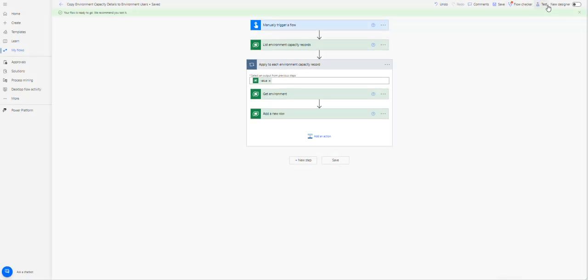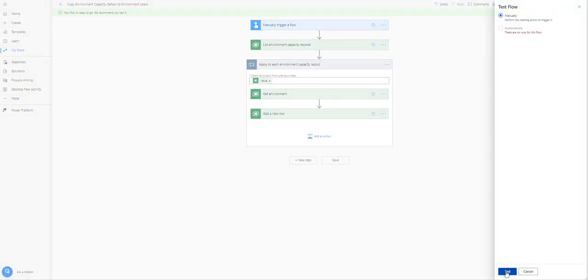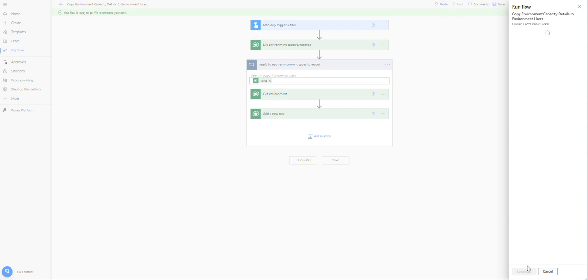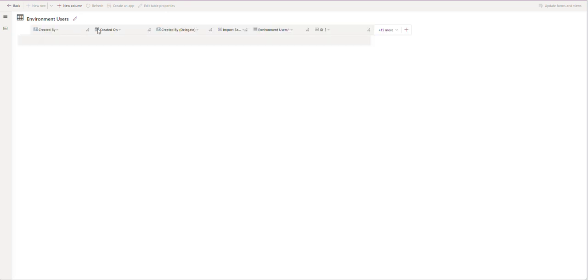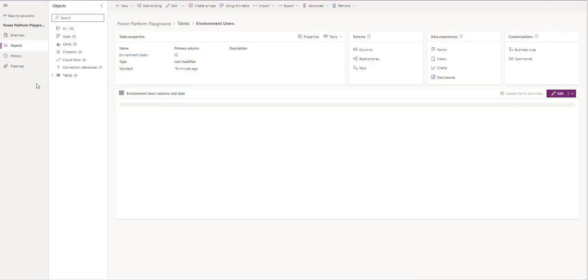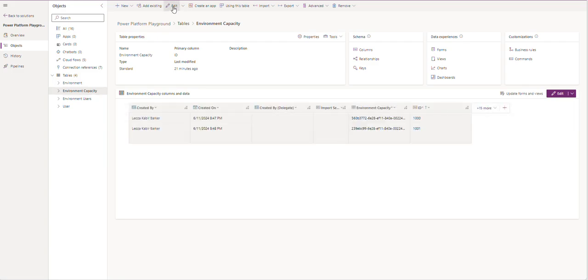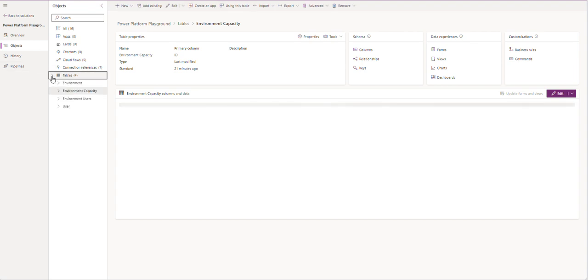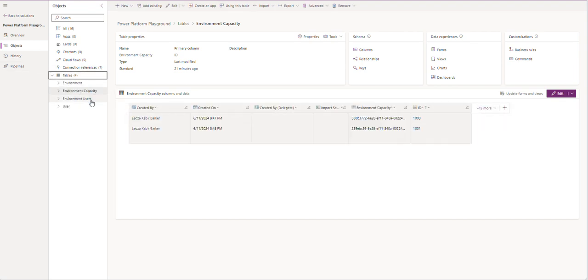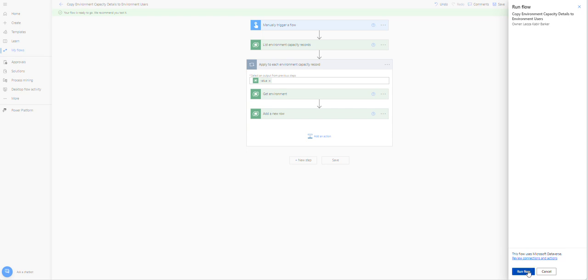And let's do a quick test. So actually, before we do our test, I just want to show you again that my environment users table currently does not have any data at all. And my environment capacity table currently has 2 records, and I'm trying to copy data from this table to this table. So with that, let's run our flow.